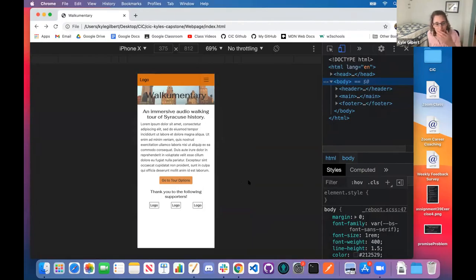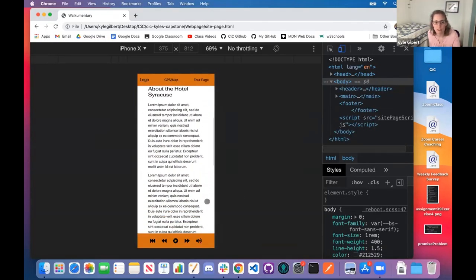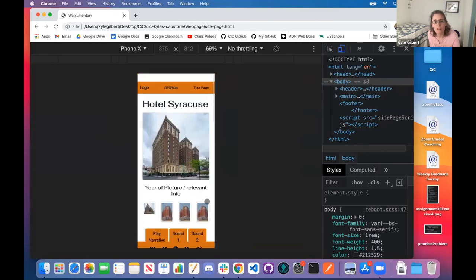I also fixed some problems with my buttons where they had some outlines around them I didn't like, which is kind of a minor thing. In case anybody hasn't seen it, I'll go to my tour page as well. This is what my site currently looks like. I haven't really changed anything about it since last week though.